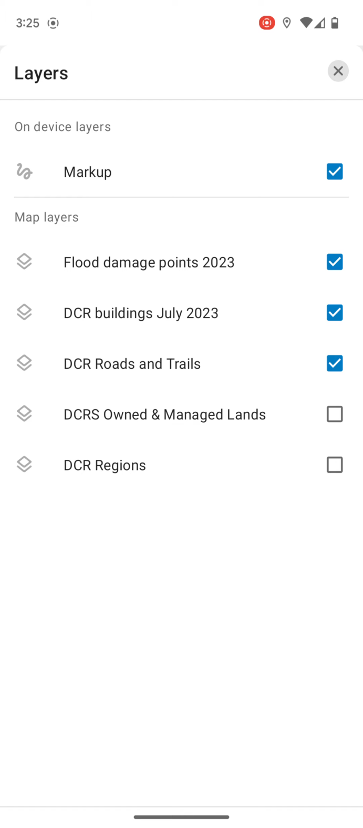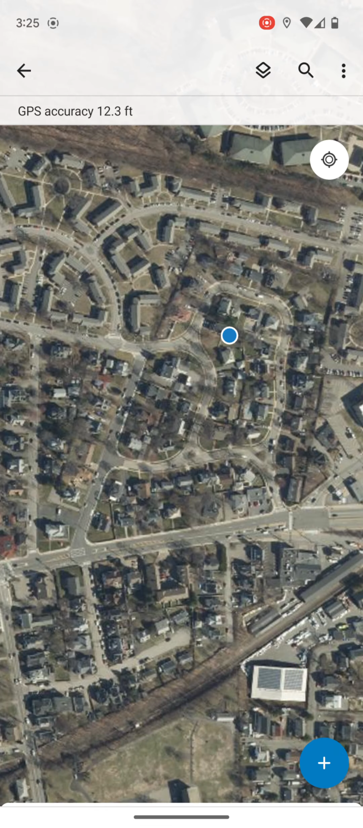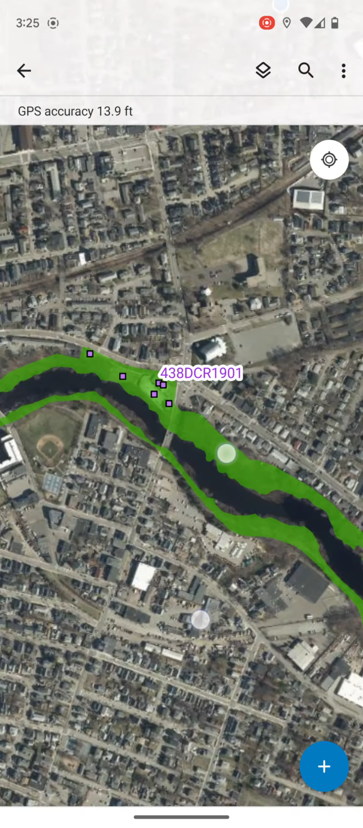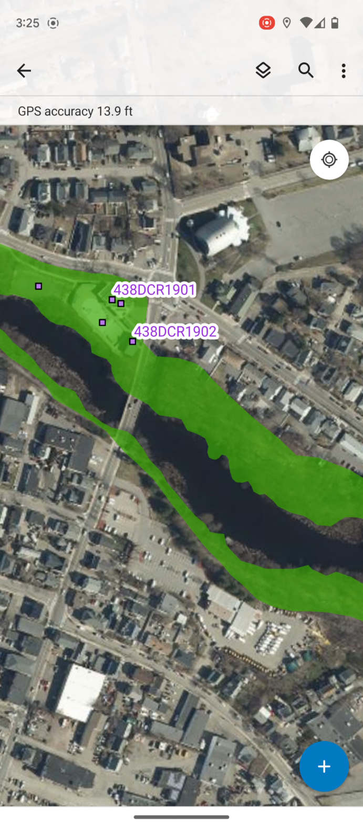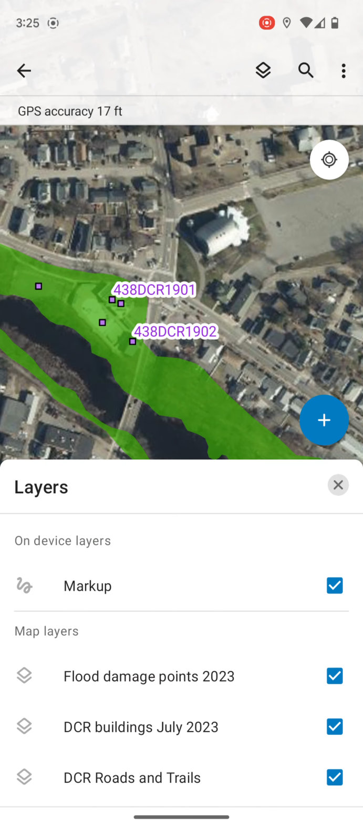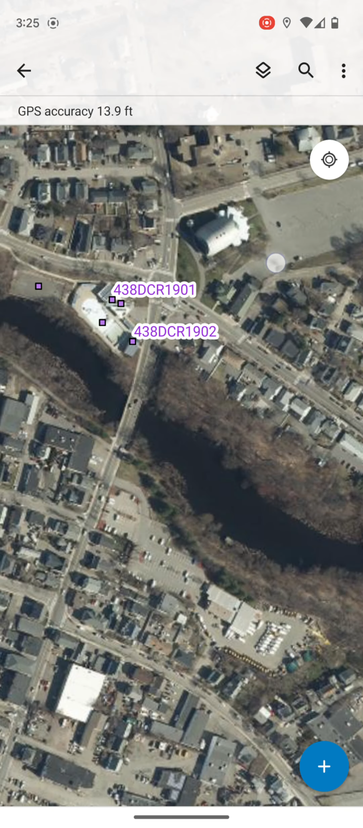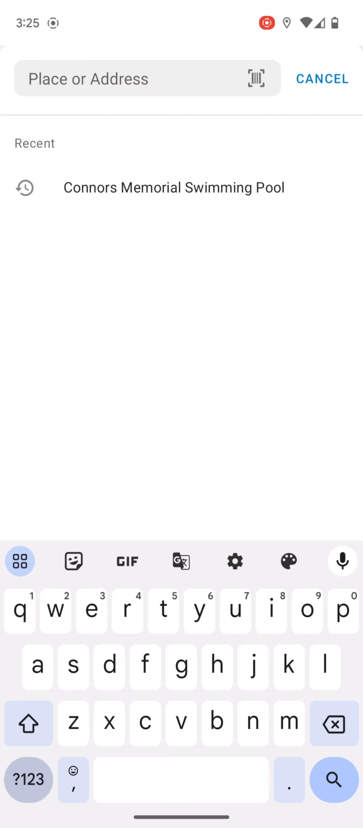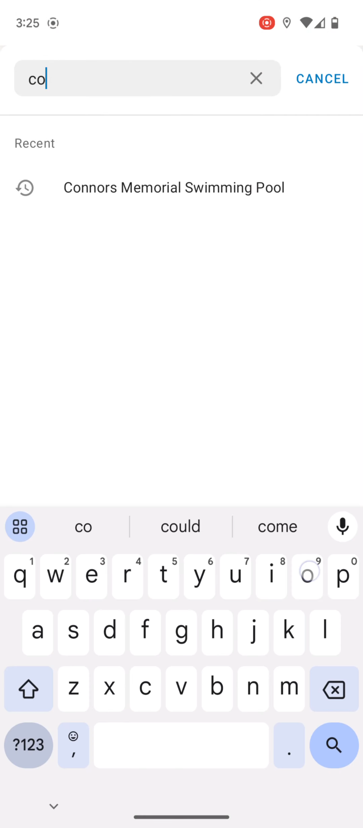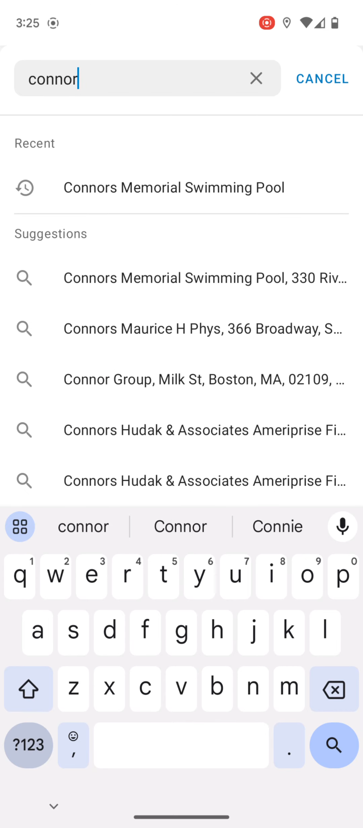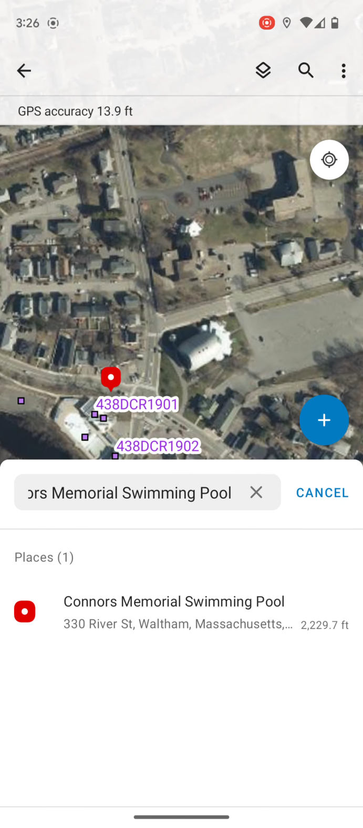For instance, I could turn on DCRS owned and managed, hit the X button, and what that does is it turns on a layer that shows what property DCR owns. It is not on by default, but you can go in here and you can turn it on. I'm going to turn it off for now because it obstructs my view. Right next to it is a search button, which does pretty much what you think it does. You type in, I've already typed this in once before, so it remembers. And if you click on it, it gives you search results.